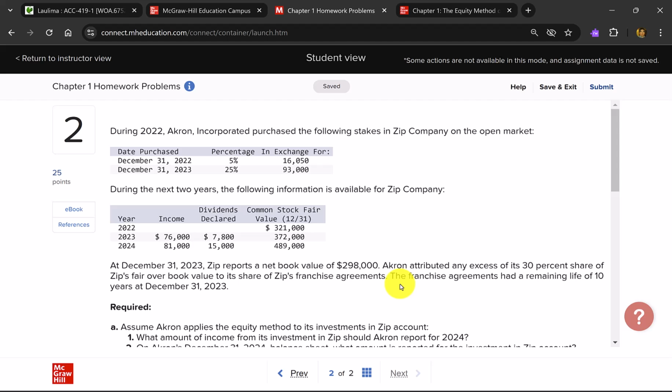We're told that that excess, whatever the amount is that we need to calculate, has a remaining life of 10 years. So we're going to be amortizing that cost. Akron's going to be amortizing that cost over the next 10 years to reduce its share of income attributable to Zip.